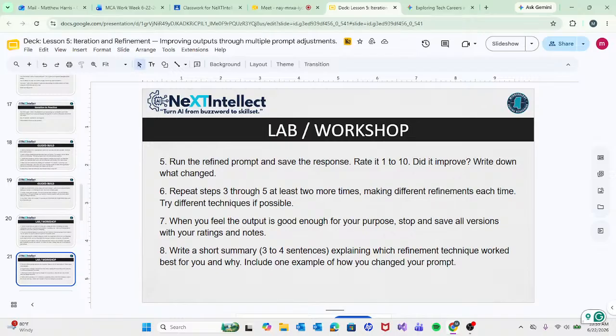And then repeat those steps at least a couple times, making different refinements each time until you get to good enough for what you need it to create. When you feel it's good enough, stop and save all versions with your ratings in your notes. And then you could write a short summary explaining which refinement technique worked best for you and why.